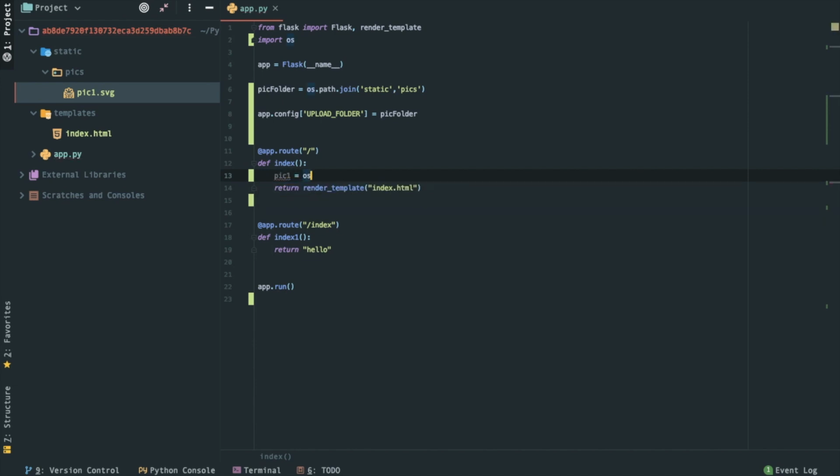So let's pass it over here by creating another variable, say pic1, and again I get the address by os.path.join, and the address will be app.config UPLOAD_FOLDER, and the name of the image, pic1.svg. That's it.